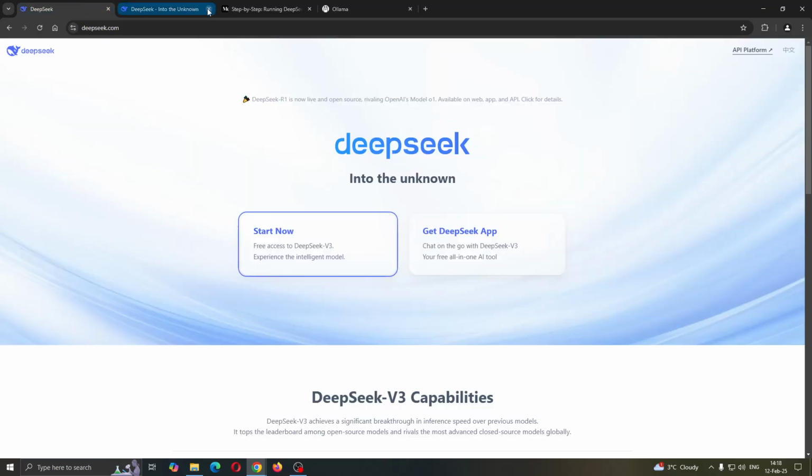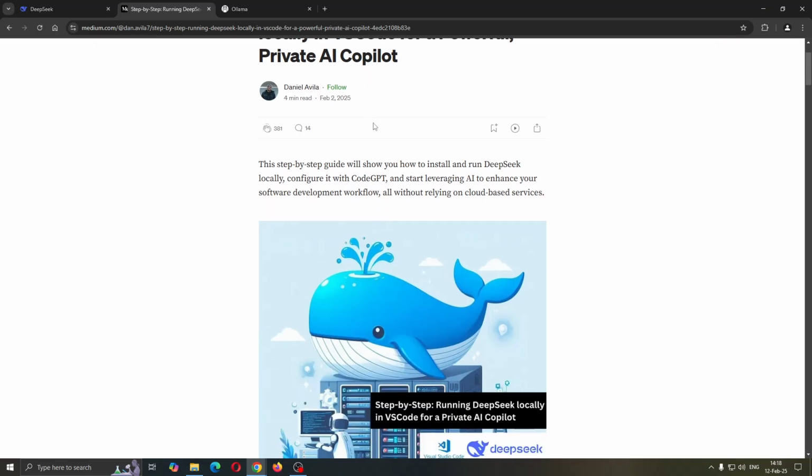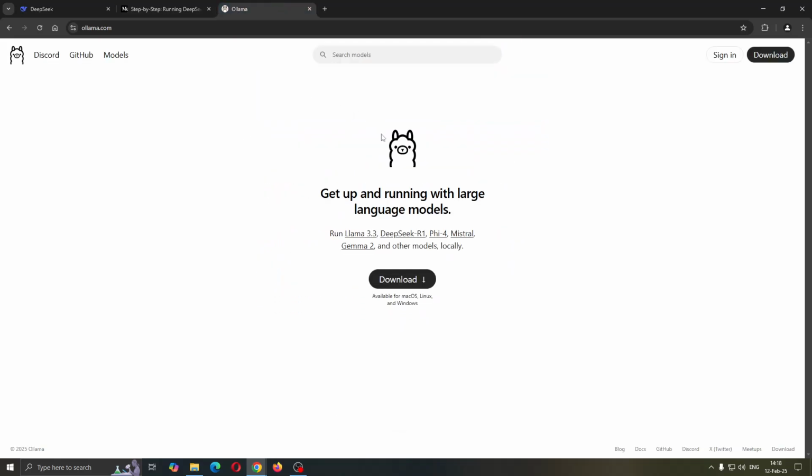So let's take a look at how we can get started with using it in VS Code. Basically, as you can see in this article right here, there is a step-by-step on how to run DeepSeek locally in VS Code. And what we're going to be using, guys, is Ollama. So Ollama is an option that we are going to be using. This is a program that's going to enable us to run DeepSeek locally. As you can see, we can run DeepSeek R1.